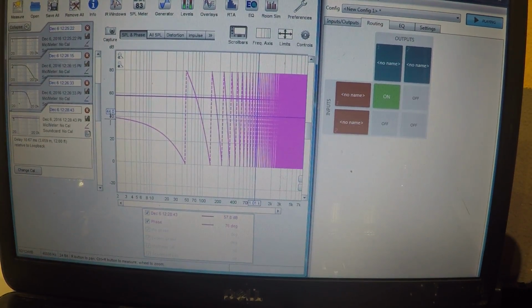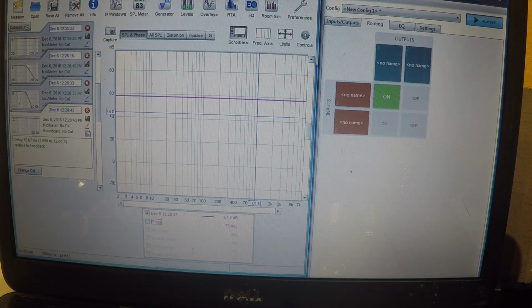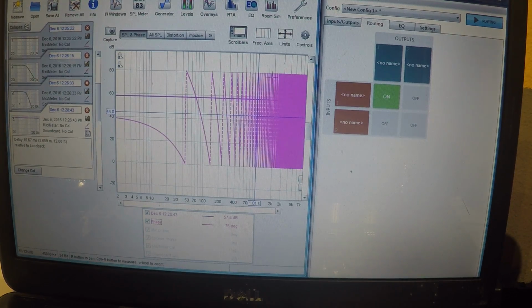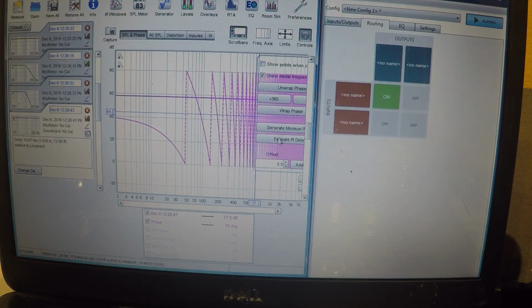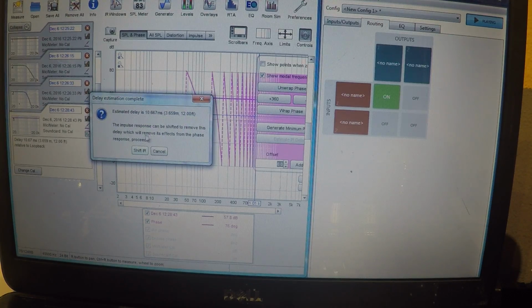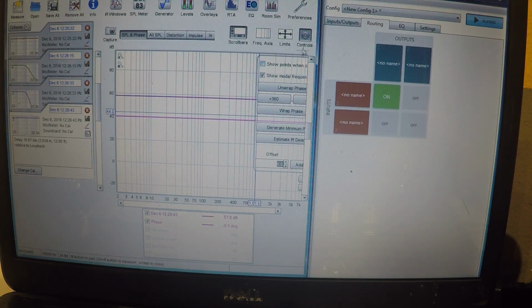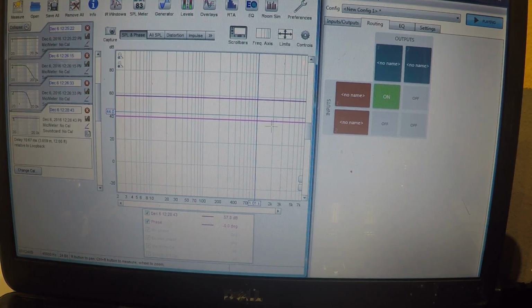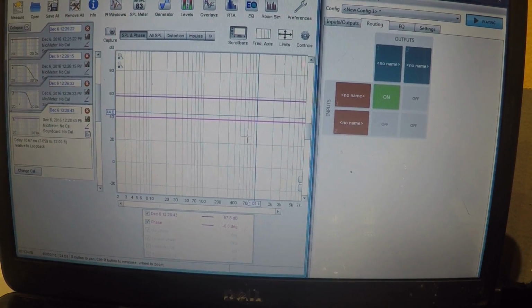Okay, so we get our flat line in the magnitude, but our phase shows a lot of broadband delay. So we can go estimate IR delay, 10.67 milliseconds. So if we hit Shift IR, there you go. Now you've got flat phase, and now you know it's 10.67 milliseconds that you need to compensate for.